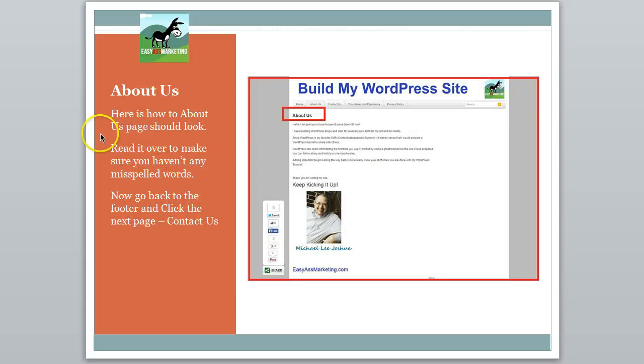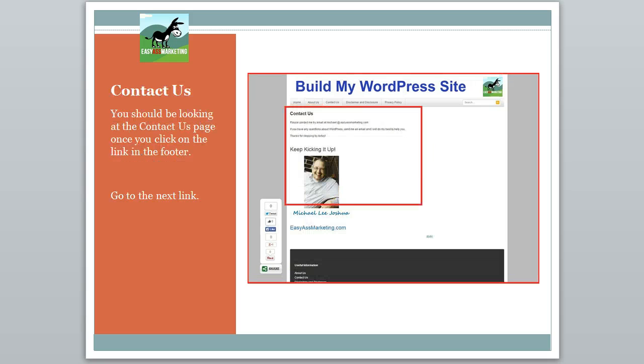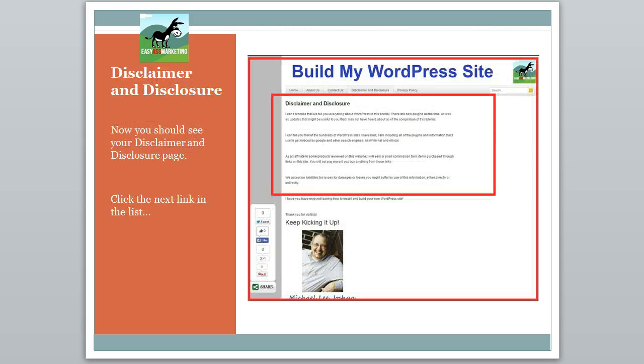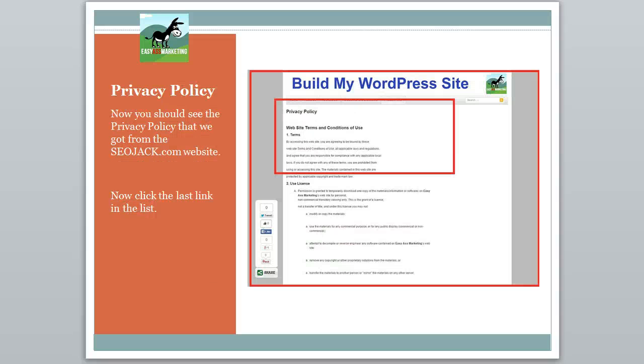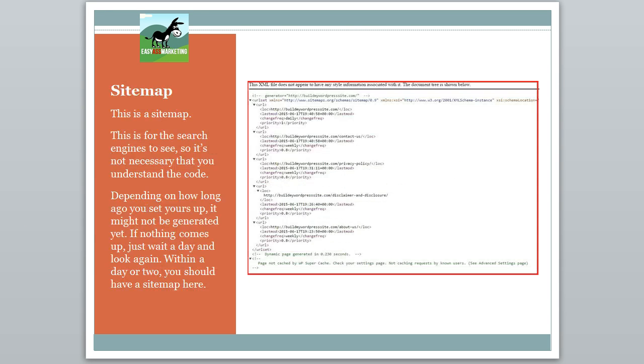Now, we're going to look at each page. Here's the About Us page, the Contact Us page, Disclaimer and Disclosure. This is the sitemap. Did we miss one? Privacy policy. Sorry, privacy policy is right here. And it's quite lengthy. It's a pretty good sized privacy policy.